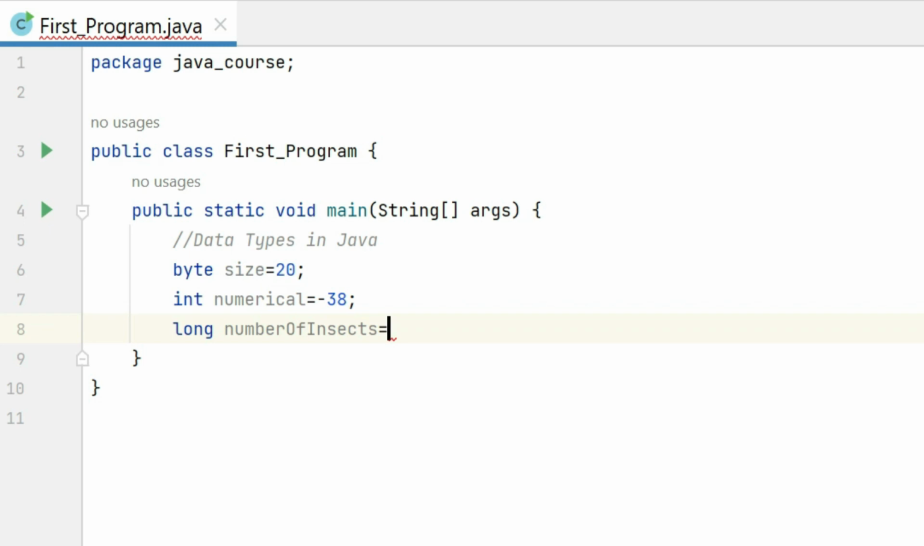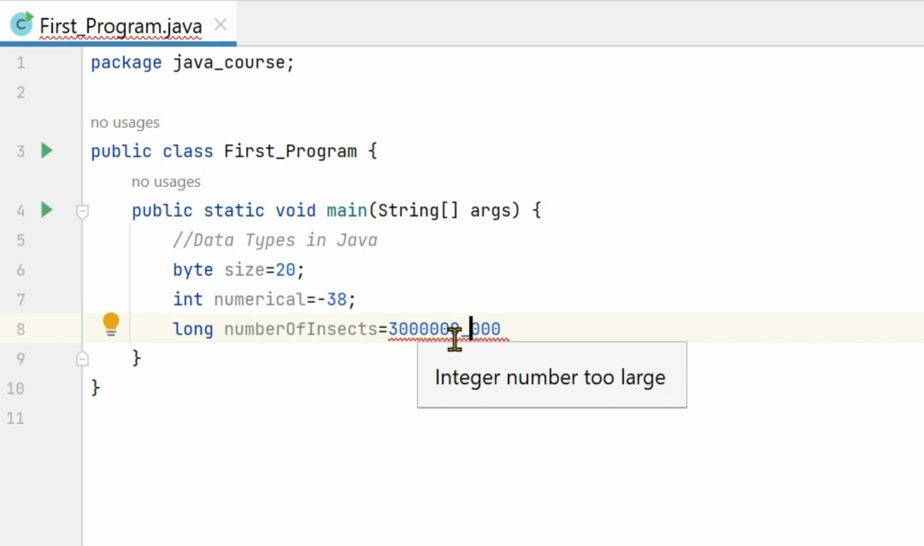Let's say the number of insects in somebody's house is 3 billion. Don't consider it as a real example because there can't be so much. So in case of these numbers, you can separate every 3 digits with an underscore, like you separate with a comma in your notebook. Why is it creating an error here?